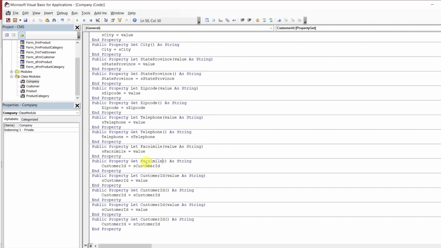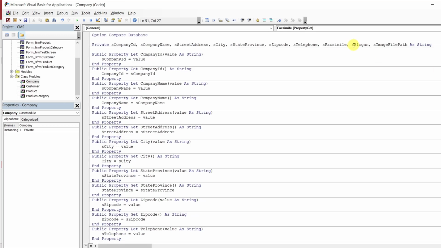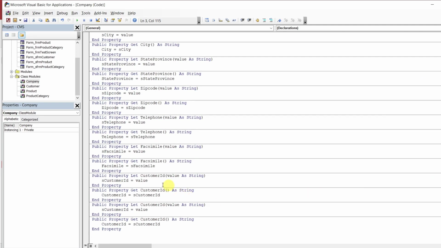So we're almost done with this one. A couple more fields. We got down to two more. Have a slogan. Slogan. Oh, that's slogan. There you go.